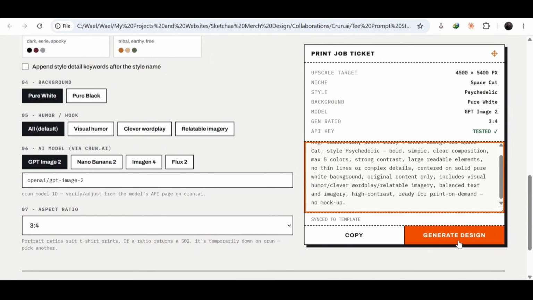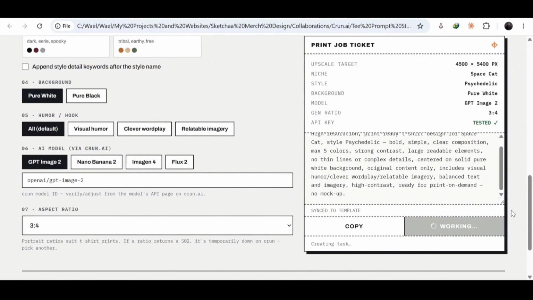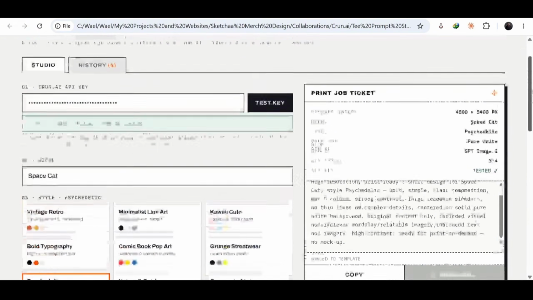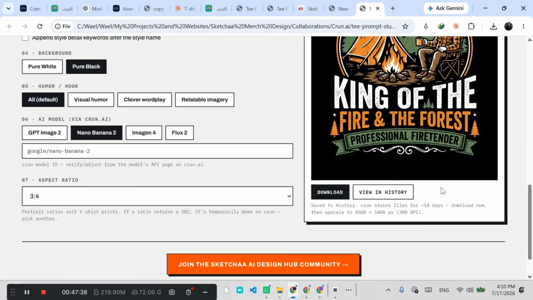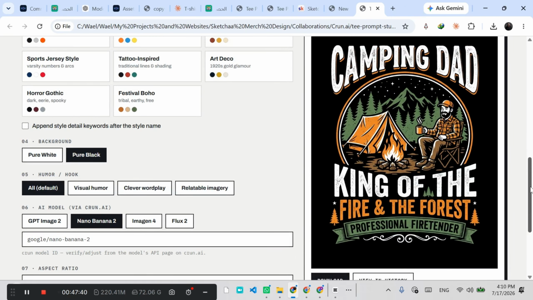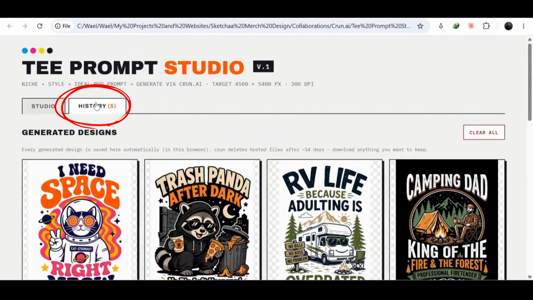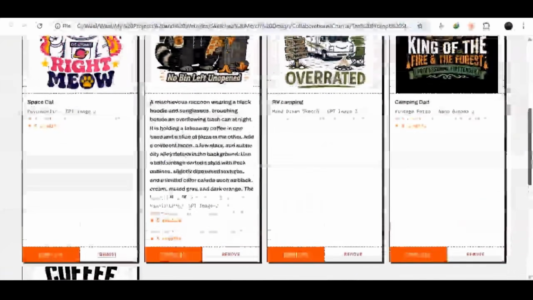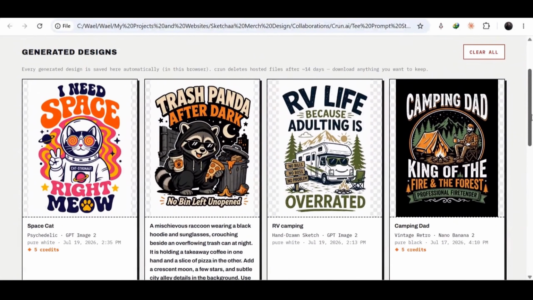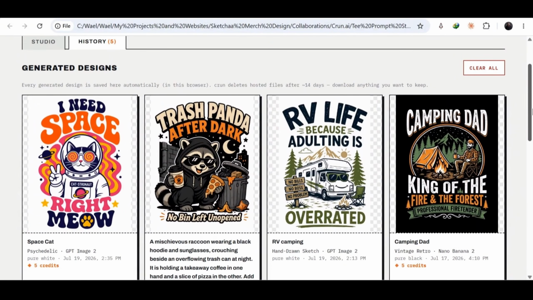So once you hit generate, the tool builds the full optimized prompt automatically, sends it through Crun.ai, and pulls the image straight back into the interface. And every design saves automatically in the history tab. Download anything you want to keep. Crun.ai stores files for around 14 days, so don't leave good ones sitting there.